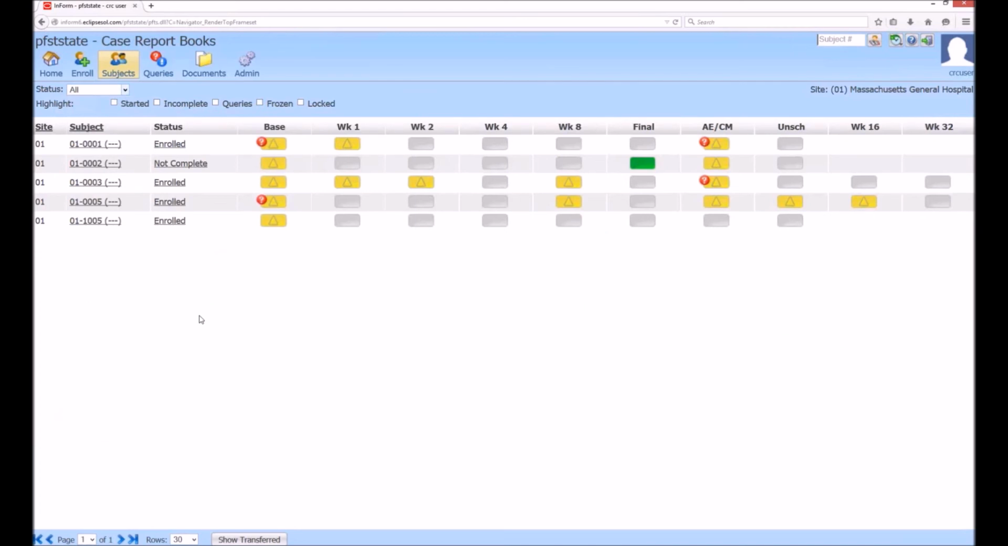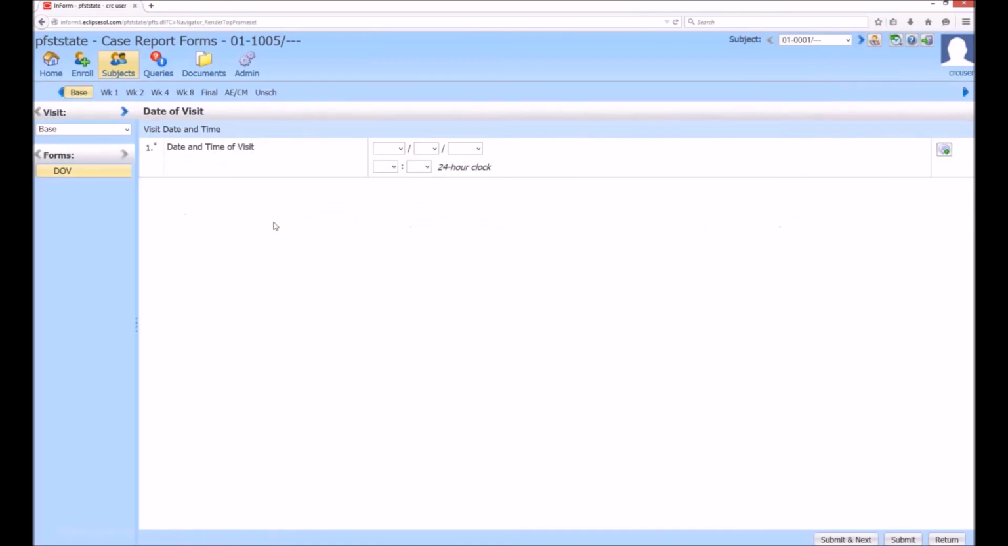So I'm going to go ahead and do some data entry. And to do that, I'm going to go to our freshly enrolled subject, which I actually enrolled with the same subject number. But as we come over here, we'll see we have our first visit, the baseline visit. And the only form we have available to us right now is the DOV form.